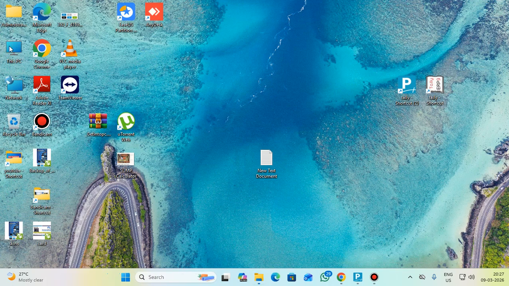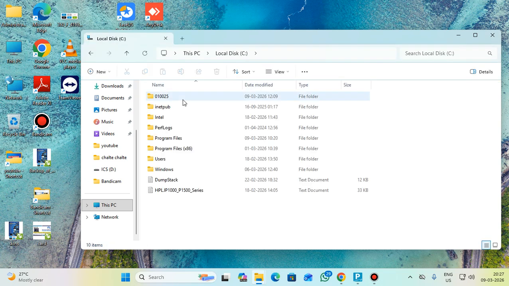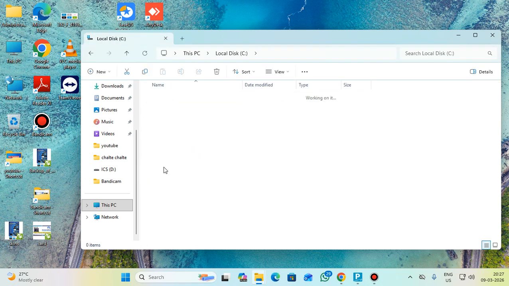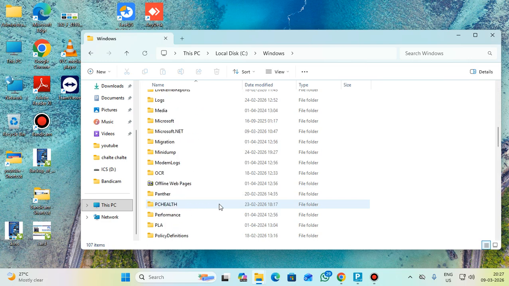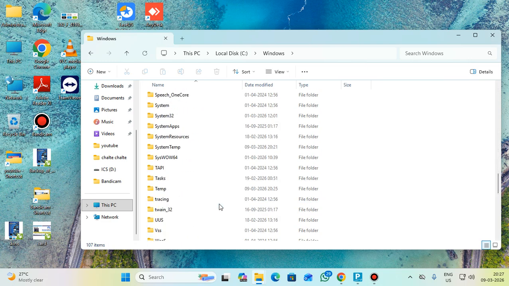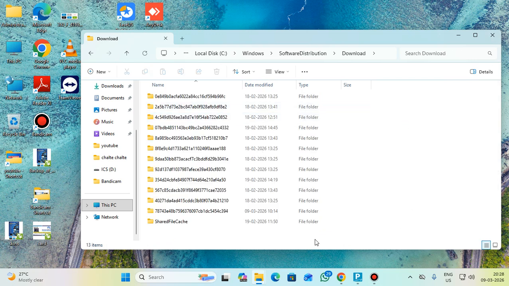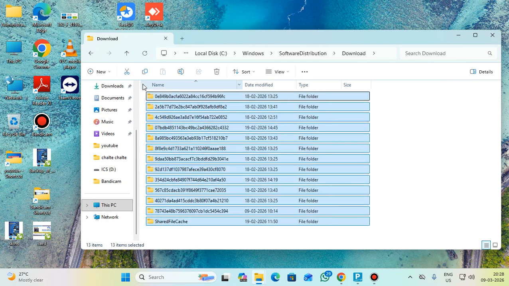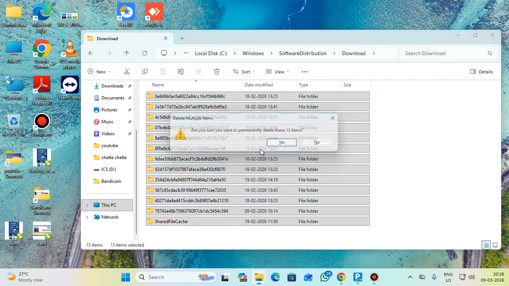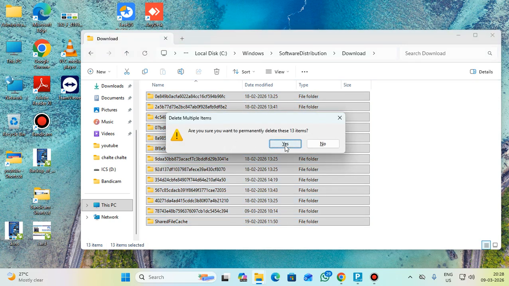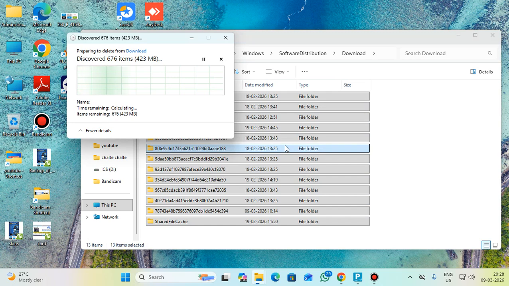first you need to go to This PC and then open the C drive and then select Windows. Here you need to find SoftwareDistribution and then open Download. Here, whatever unwanted files are there, you need to delete them. Simply press Shift and Delete to permanently delete these 13 files. Yes, wait for a few seconds, it will delete the old Windows update files.